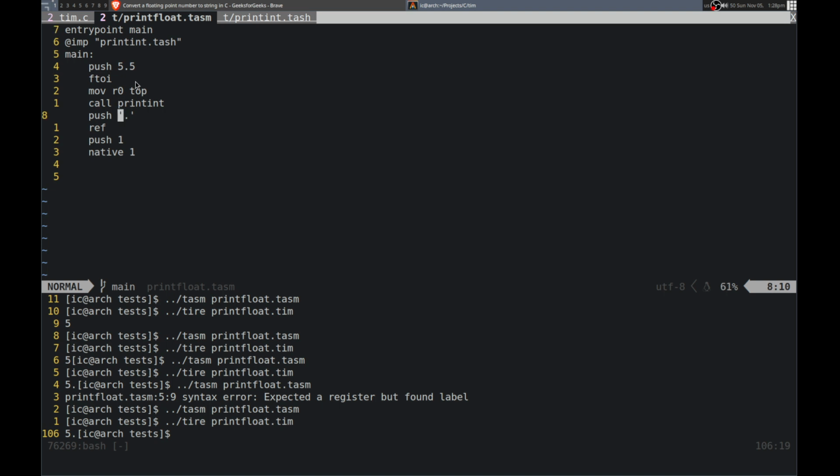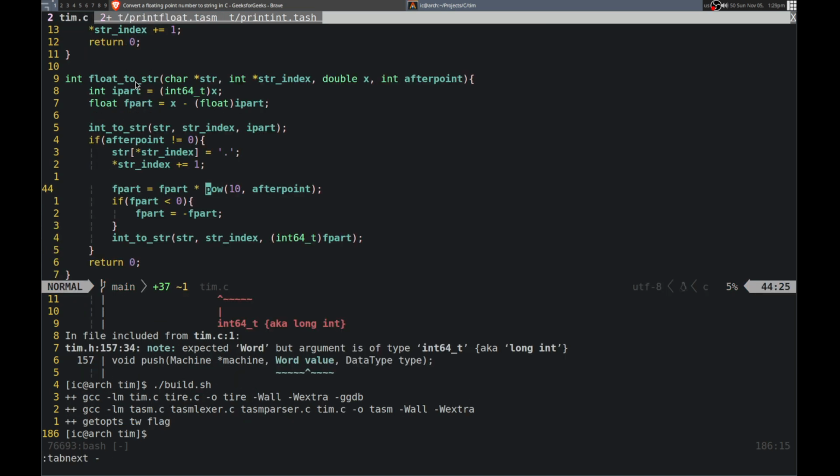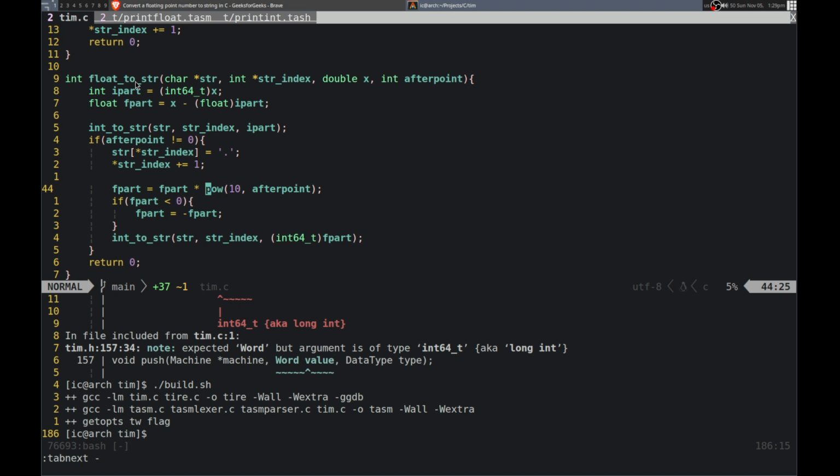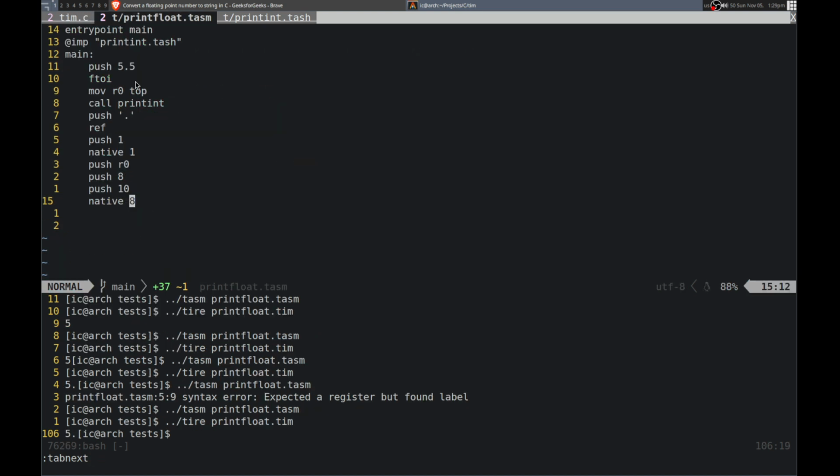Yeah. So then we should be able to get it from here. So we should have that. So we can just push R0, and then we can push 10 and then push 8. I want to change it actually, I think. So that is the number, that amount after that we'll have. And then we can call power, which is native 8. And then if it's less than 0, I won't worry about that for right now. And then we can call that on that.